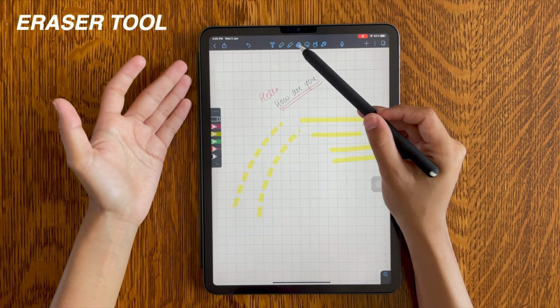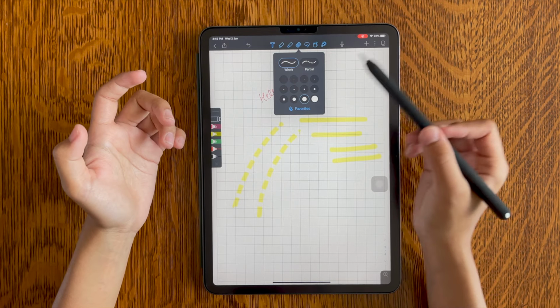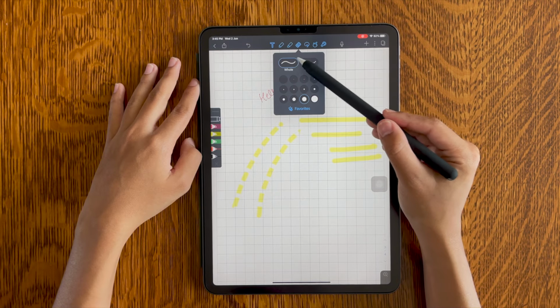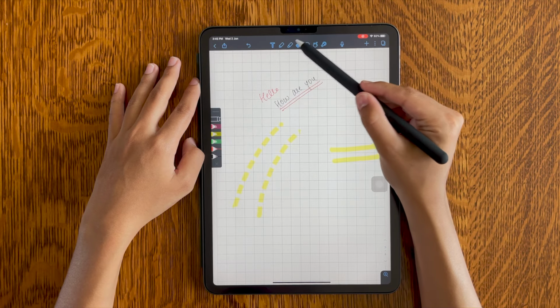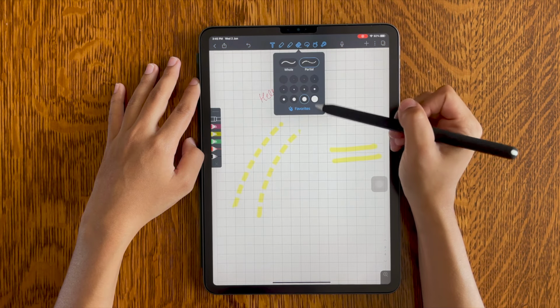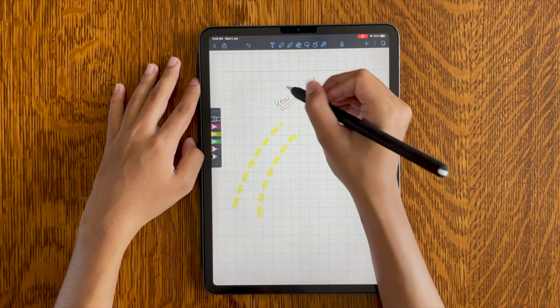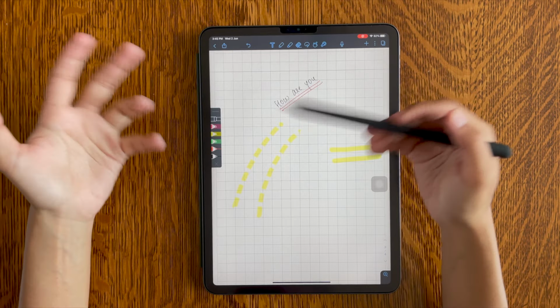Now moving on to the eraser, you can choose different sizes of the eraser, and now you can choose to erase a whole stroke or a partial stroke. When you use a whole stroke, it's going to erase the whole thing with just one tap. But if you use the partial option, it only erases a bit of it. So you can choose based on whatever your needs are and how you work.